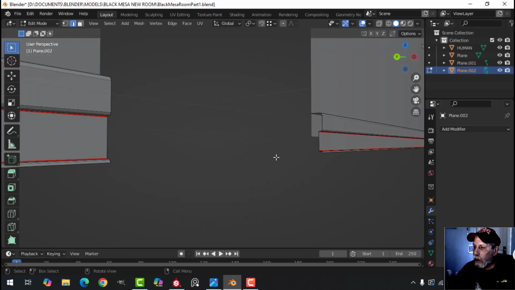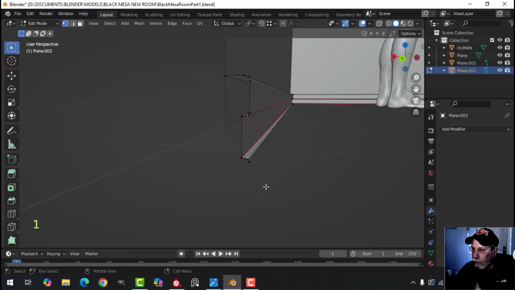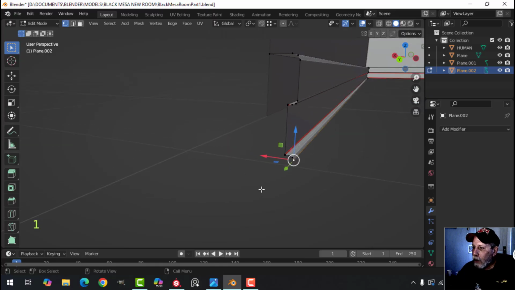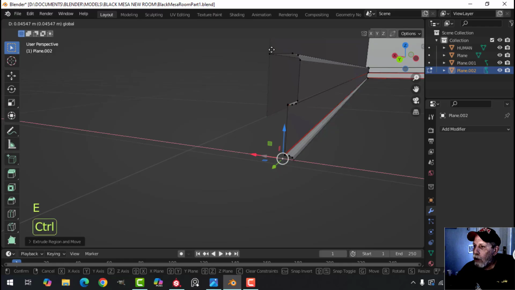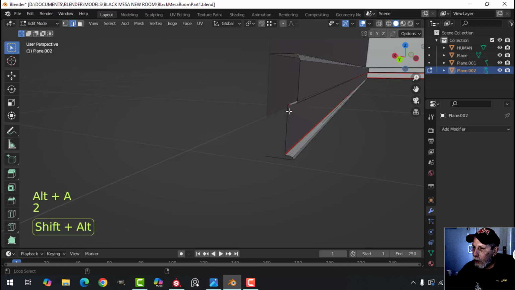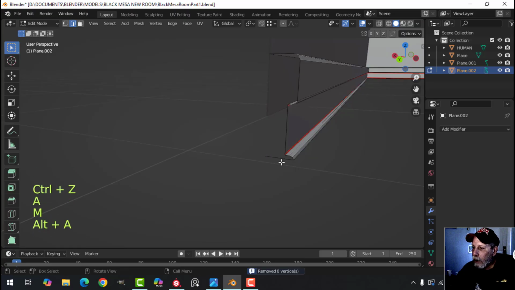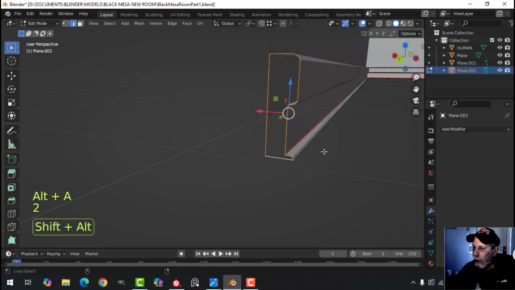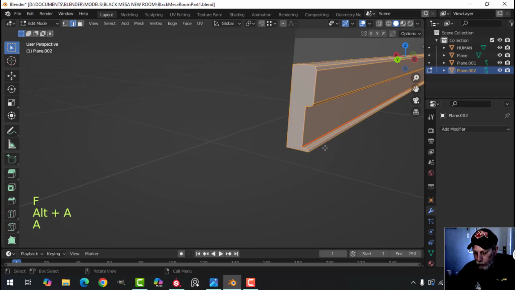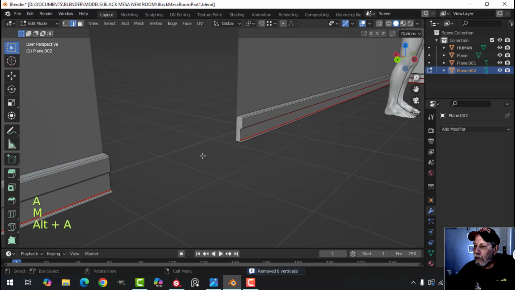Do the same thing over here. Take this vertex, extrude in and snap to there. Shift Alt and click, and that didn't work. Let me just see what I've done. Here, I can do it this way. Let's join those up, and I should be able to close that. Okay, and no problem here, eh? Okay.